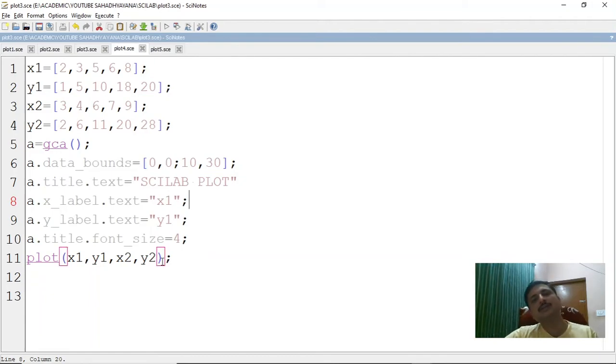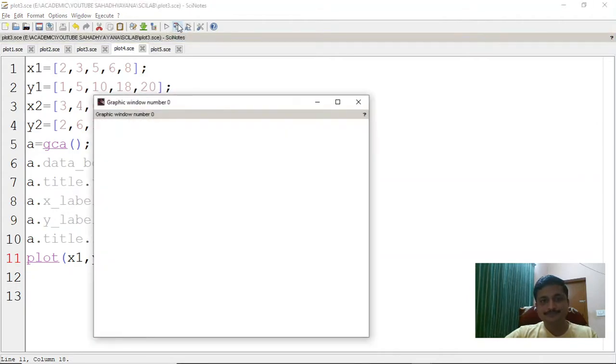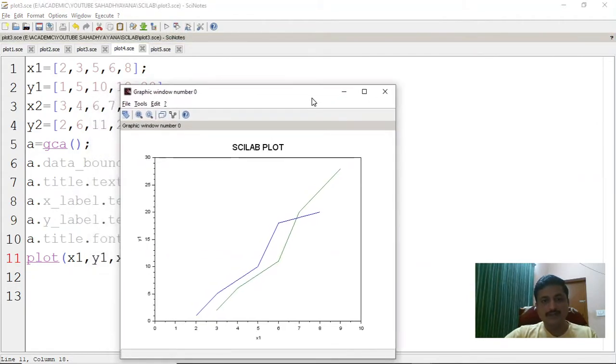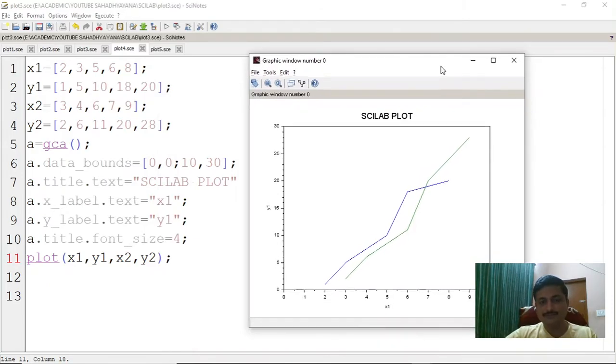If you have x3, y3, then you will have x3 versus y3. By default, the plot function will do that for you. Okay, just let us check that. I have saved and executed. See, I have got 2 graphs now. So this blue one will be the first one and the green one will be the second one.